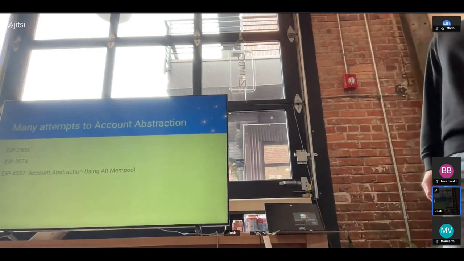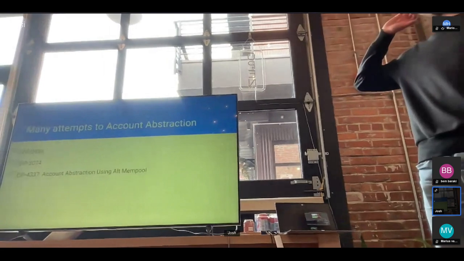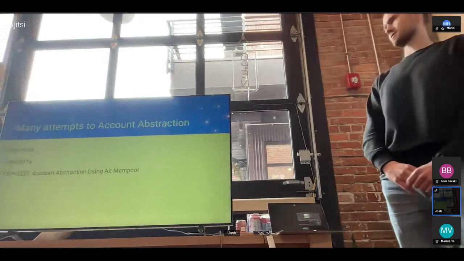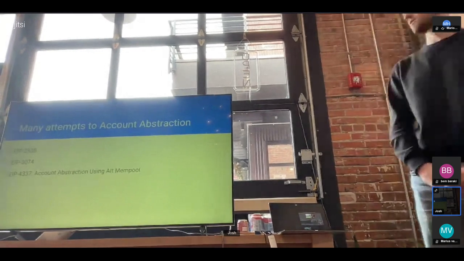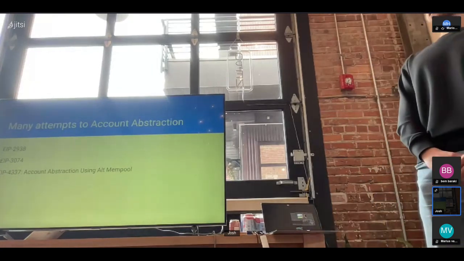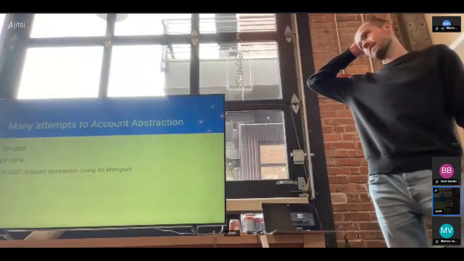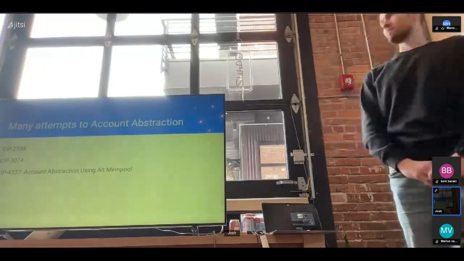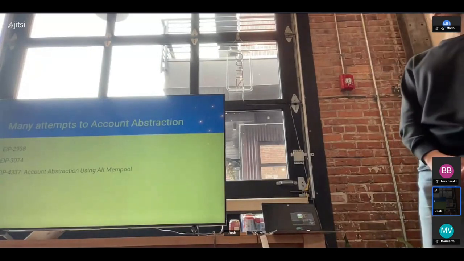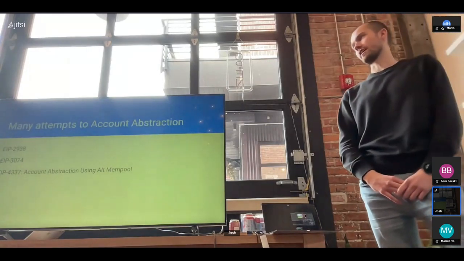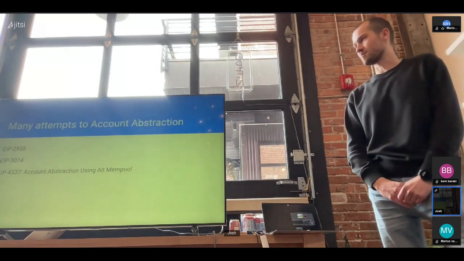So there were many attempts to do account abstraction. There were three improvement proposals. I think the first improvement proposal is many years old already. But the problem with the first two proposals is that they wanted to make some changes to the EVM, to add some new opcodes and things like that, which was a problem because it was never the best time to do these big changes to the EVM, because there were other priorities like EIP-1559 or the merge, and now there's proto-danksharding.